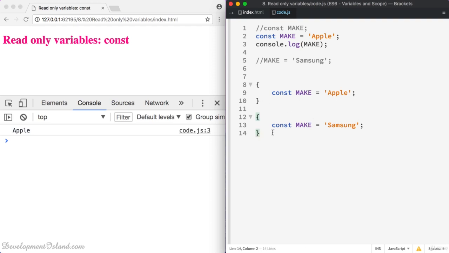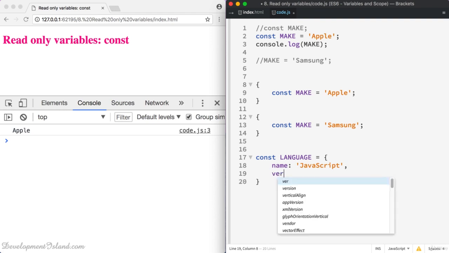Now, a quick challenge for you. Let's set a constant to a value which is going to be an object. Let's call it language. And let's say that it's going to have a couple of properties. So the name, JavaScript, and a version, ES5.